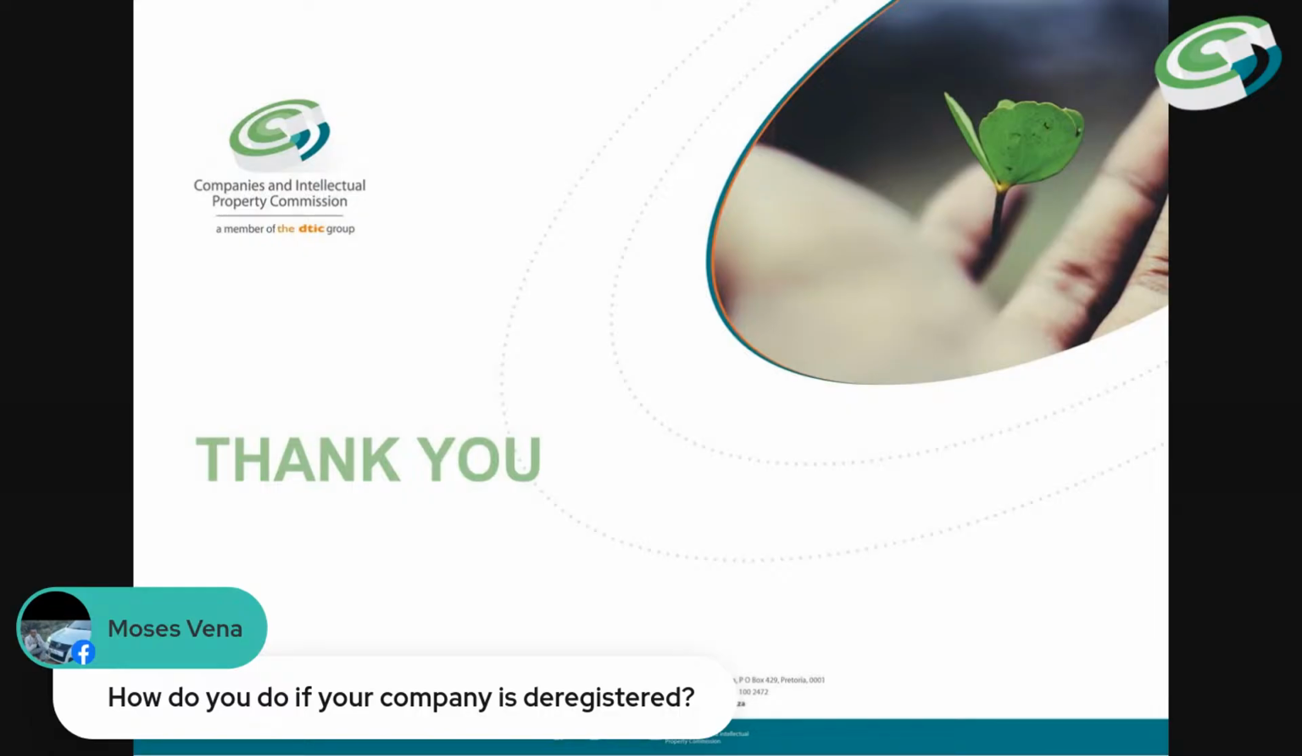Moses asked, what do you do if your company is deregistered? Once the company is deregistered, remember you cannot make any changes of directors. So you need to reinstate the company first. Once the company is reinstated, then you can file director amendments. But if it is deregistered, no change will take place at all.